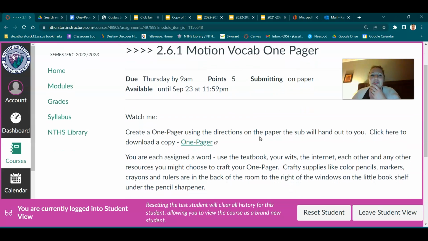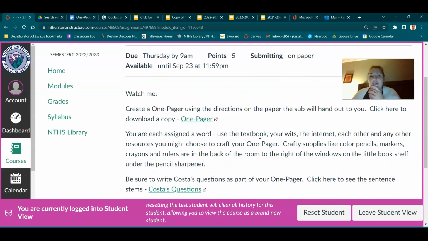So here are your instructions. Create a one-pager using the directions on the paper the sub will hand out to you. Click here if you want to download a copy. You don't need to, but some of you might want it. You are each assigned a word. Use the textbook, your wits, the internet, each other, and any other resources you might choose to craft your one-pager. Crafty supplies like colored pencils, markers, crayons, and rulers are in the back of the room to the right of the windows on that little bookshelf that's right underneath the pencil sharpener.